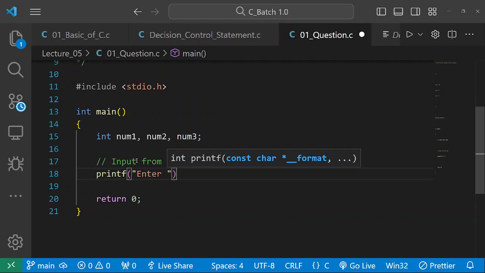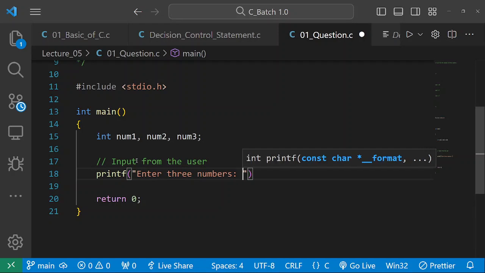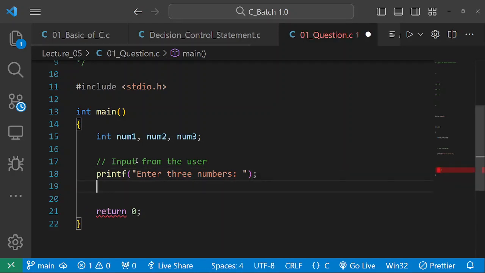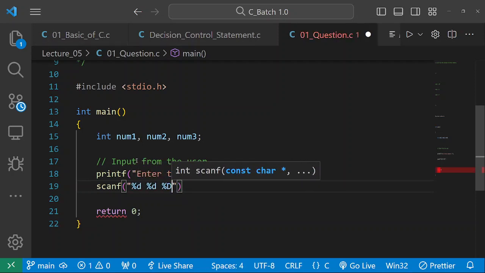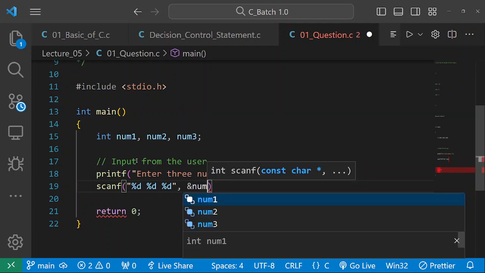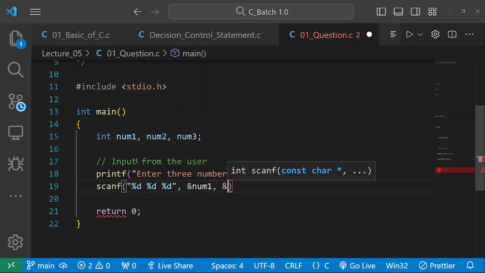To make it clearer, I can write some printf statements, so it will be user friendly like an application, and the user can understand what exactly is working behind it. So let me take a scanf. We are taking three numbers, so I need to write %d three times. Then afterwards, ampersand num1, then ampersand num2.